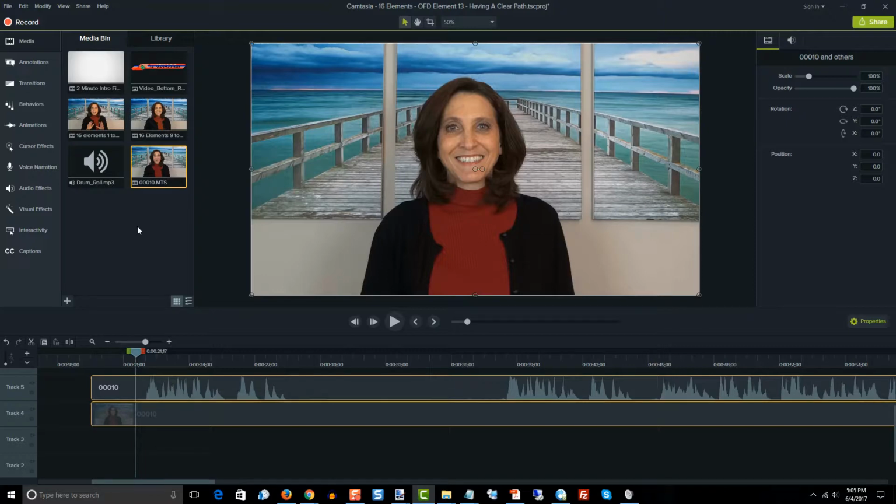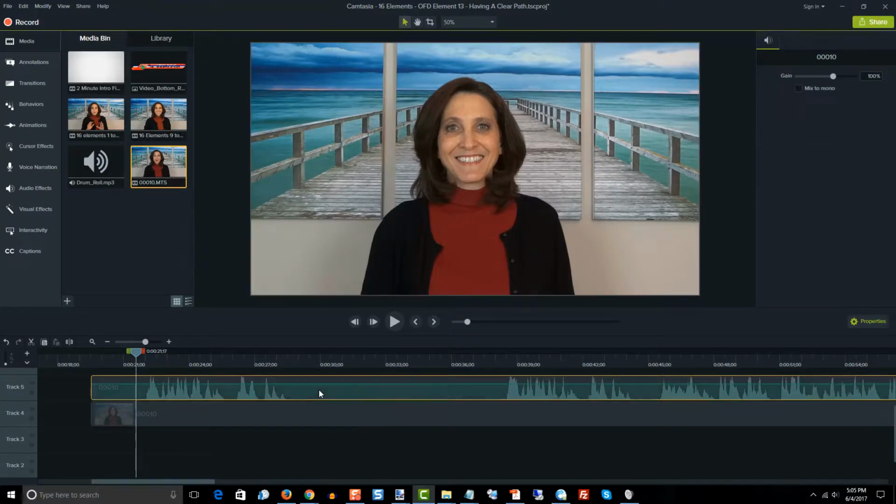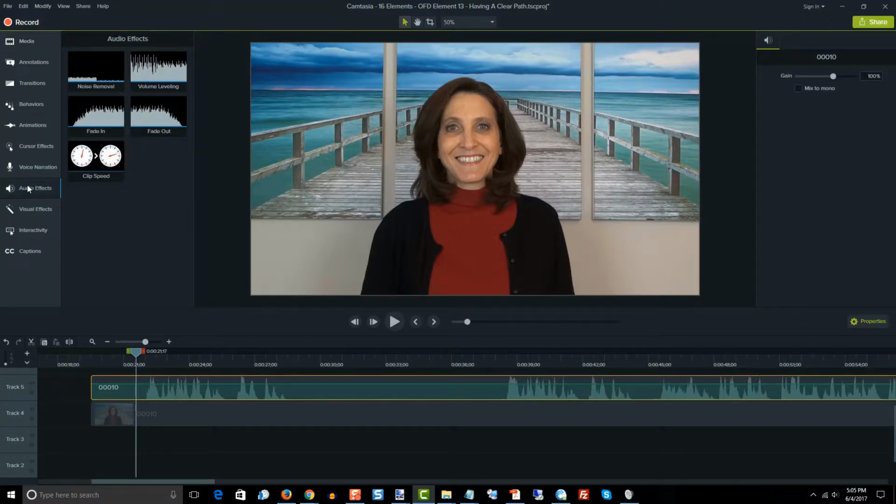We're going to cover two things. One is a transition, and the second is an audio effect. And the audio effect I want to apply before I start cutting my asset or element here is, I'm going to click on audio effects, and it's the noise removal.